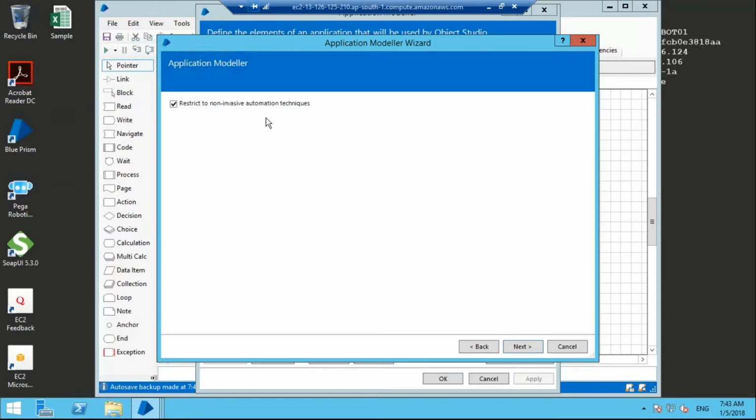So here, restrict to non-invasive automation techniques. Invasive in the sense we will enter into the application fundamentals and then try to get the APIs, etc. But non-invasive in the sense we will just work on the UI, in the sense user interface, of the application, just how a human being accesses an application. The similar way Blue Prism also works on that application.